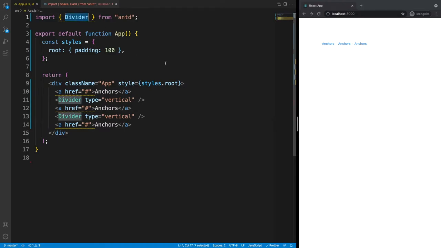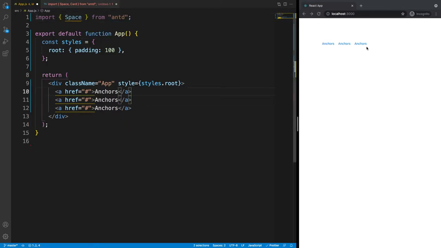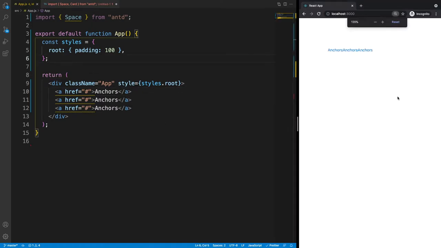So we can import space from NDesign, and I'm actually going to override the divider with space. And I'm going to show you how we can do this spacing with space from NDesign as well. So this is how the anchors look like without spacing. I'm going to zoom in just a little so you can see better what's going on here. That looks really stuck together, right?